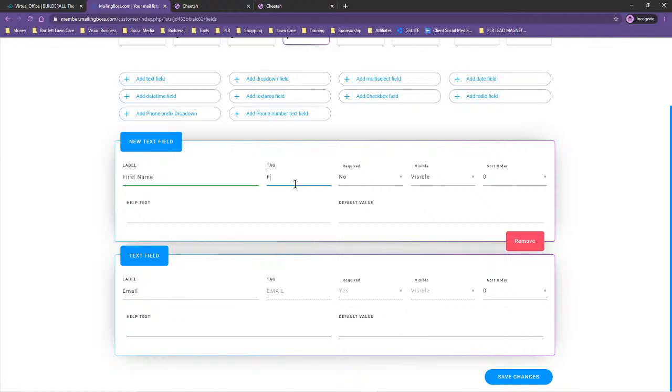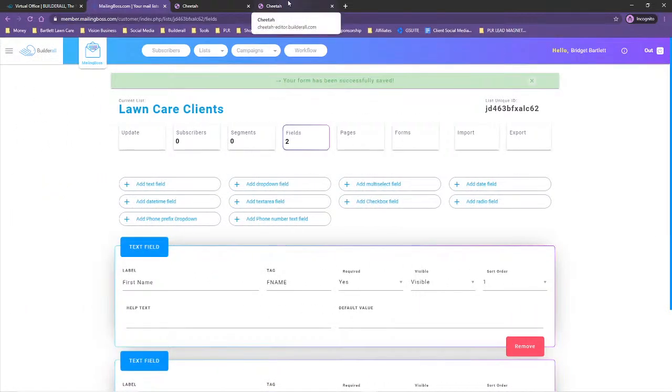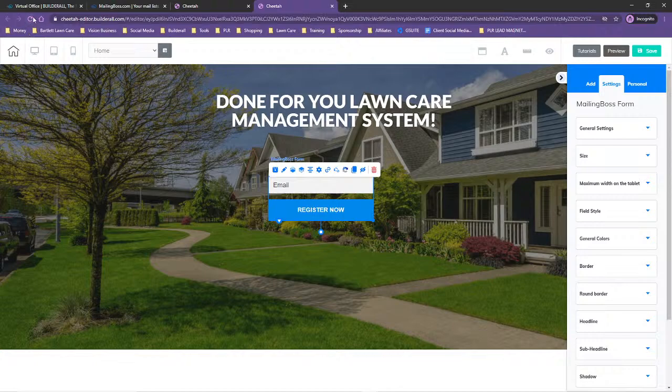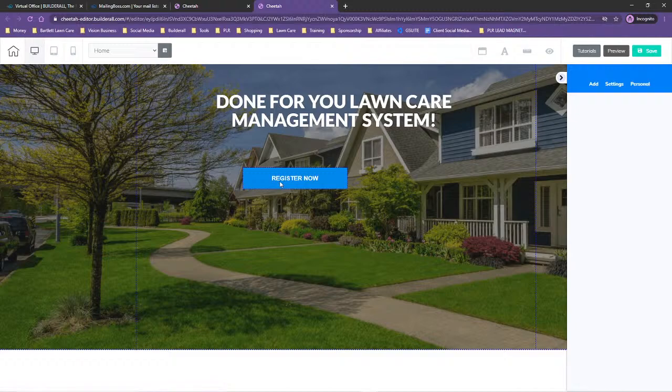And we can add a tag. I like to use fname for the first name, and we'll make it the first field, and we'll make this the second field. And we do want them to be required, so we'll click save. All right, so now that's done. Let's refresh again so that it registers our new fields in our list, and let's connect it.